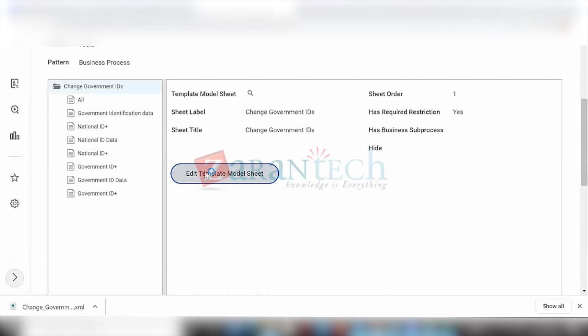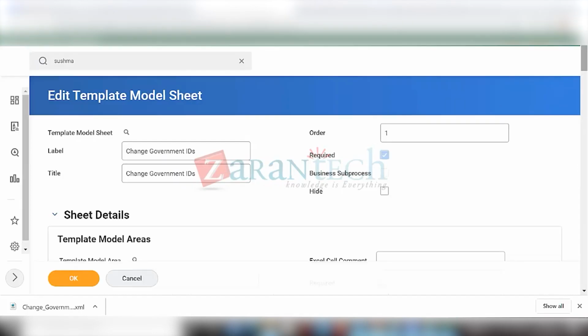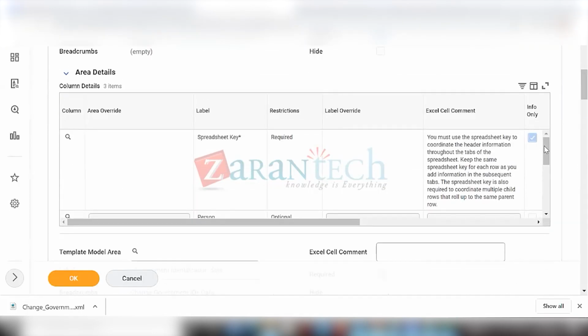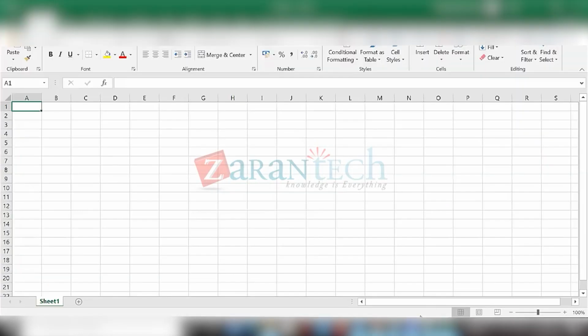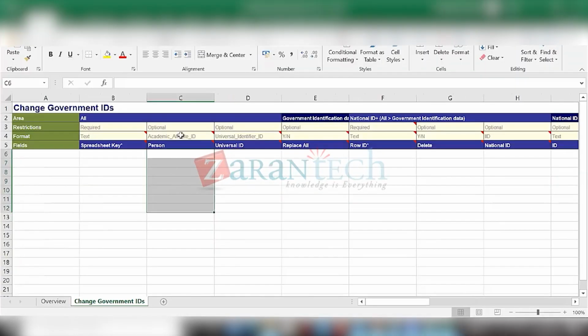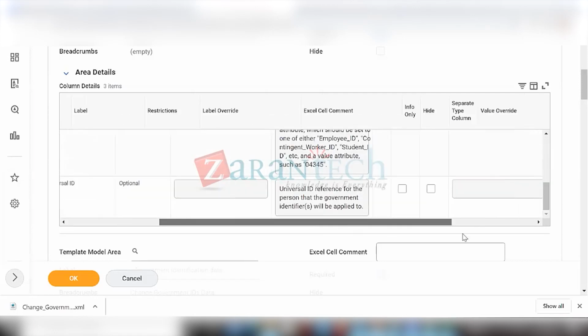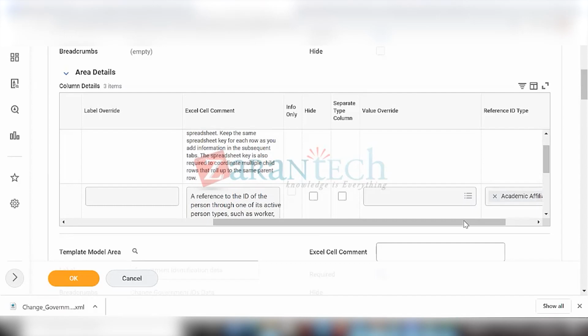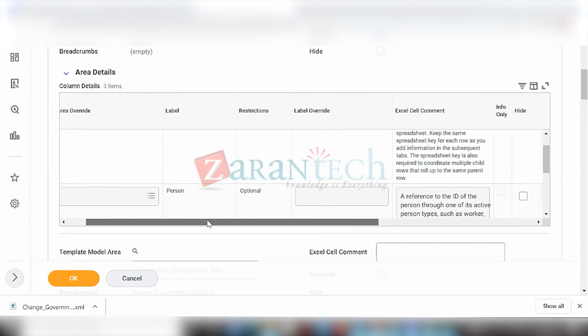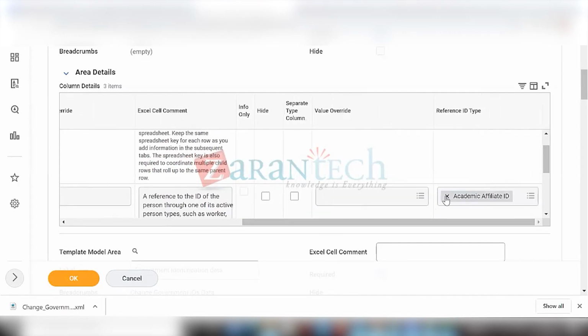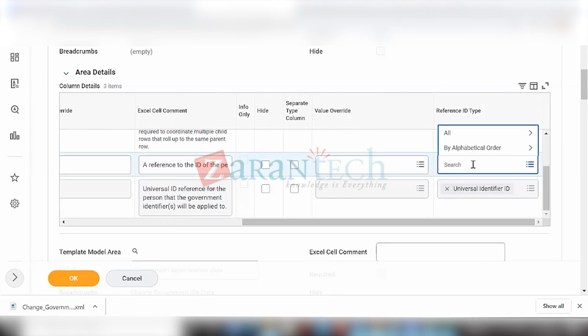It will not be in Excel format, but it will show all the fields which are there in the Excel sheet. If you see the spreadsheet key, do you have it in the Excel sheet? Yes. I want to change this affiliate ID to employee ID. Please go to the right. It's a person. You have this for the person, right? This is a person name. Instead of academic affiliate ID, I wanted to change it to employee ID.